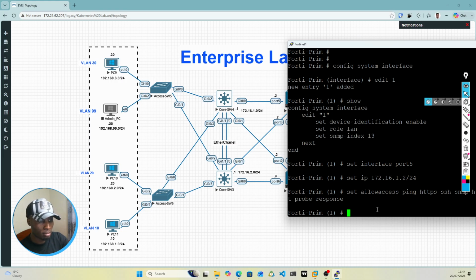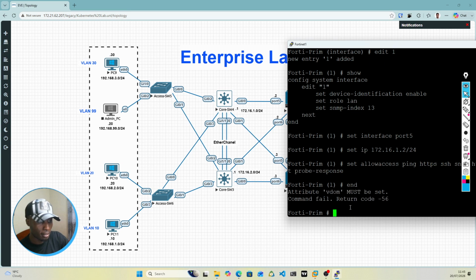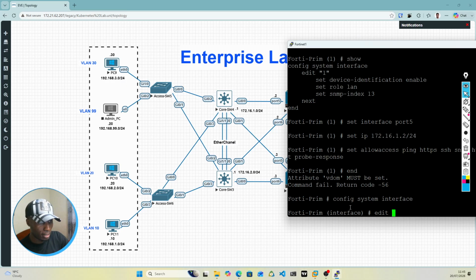And also we're equally going to set, you can set the role, you can set the device type, you can set the mode to static, and the likes of that. So there are several things you can do. When you're done with that, then you can just hit end. So let's see. Okay, I think the default VDOM should be the root VDOM. Let's go back. I'll just config system interface.